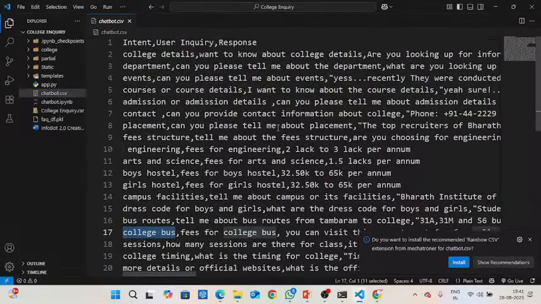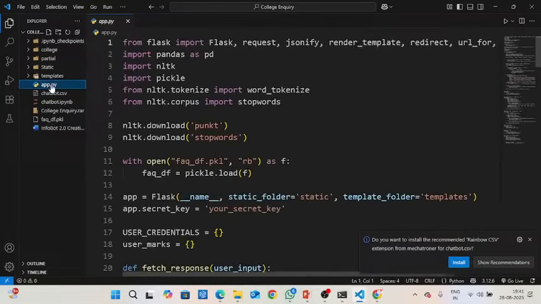Now I want to add this into a front end. So I want to use one framework, that is the Flask framework. Flask is a Python framework used to create websites, and it is a lightweight framework. We can easily combine it with any other technology. Likewise, we have many frameworks like Django, Streamlit, Tkinter, and more. I am going to use Flask.